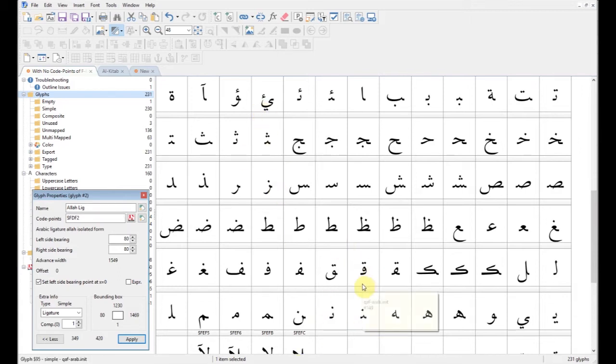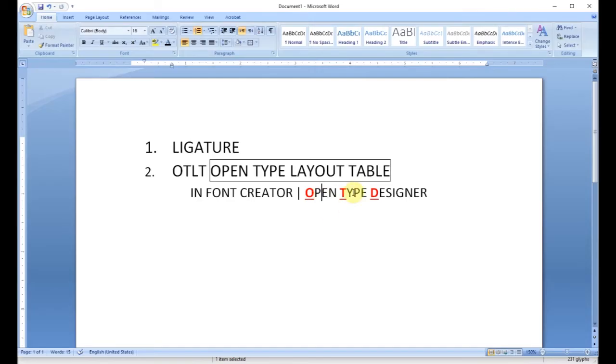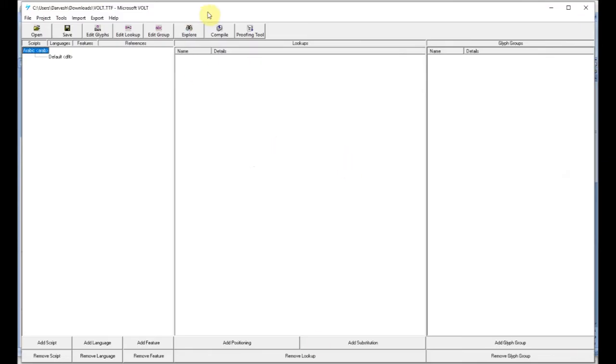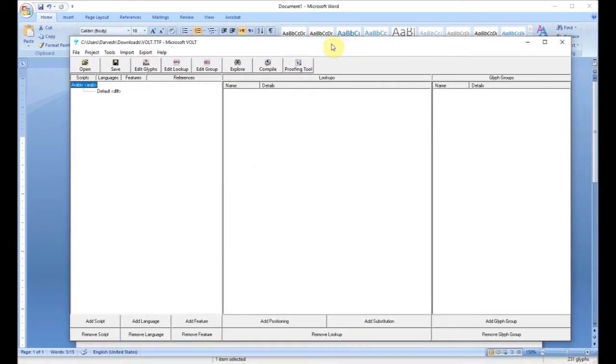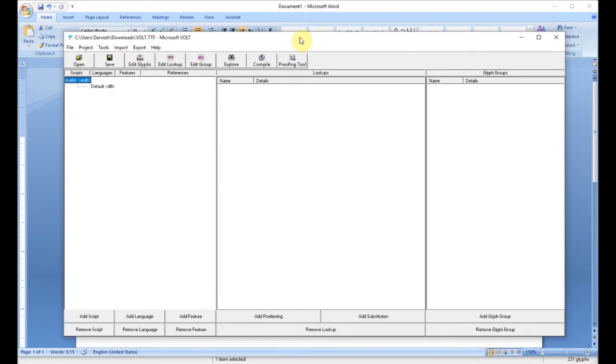Now I will go to the next step, which is OpenType Designer in Font Creator. Before OpenType Designer, we used to have another software called Microsoft VOLT. I don't know how to use that, but I just brought it up to let you know for your information. If you don't have access to Font Creator, you can draw or design your font in FontForge, that's free. And Microsoft VOLT is also free, so you can download and use it.